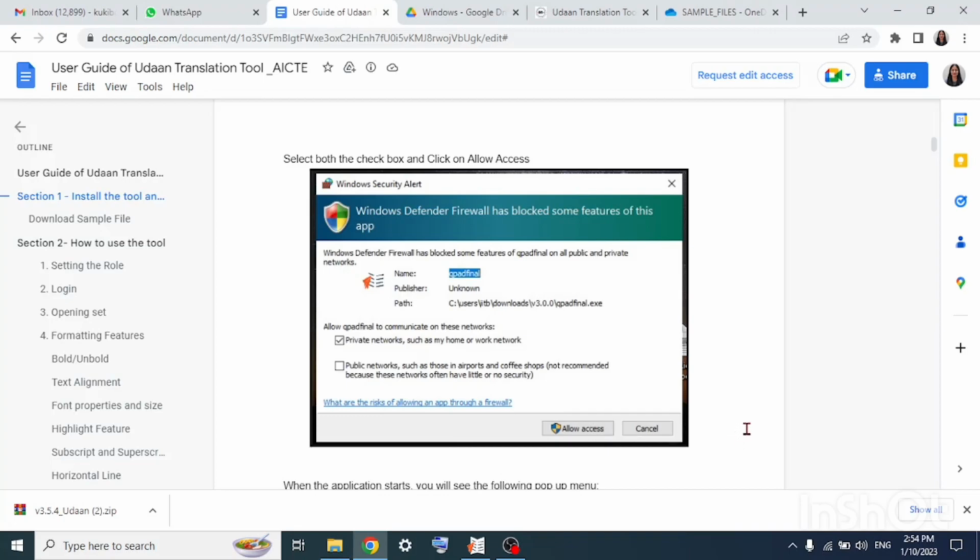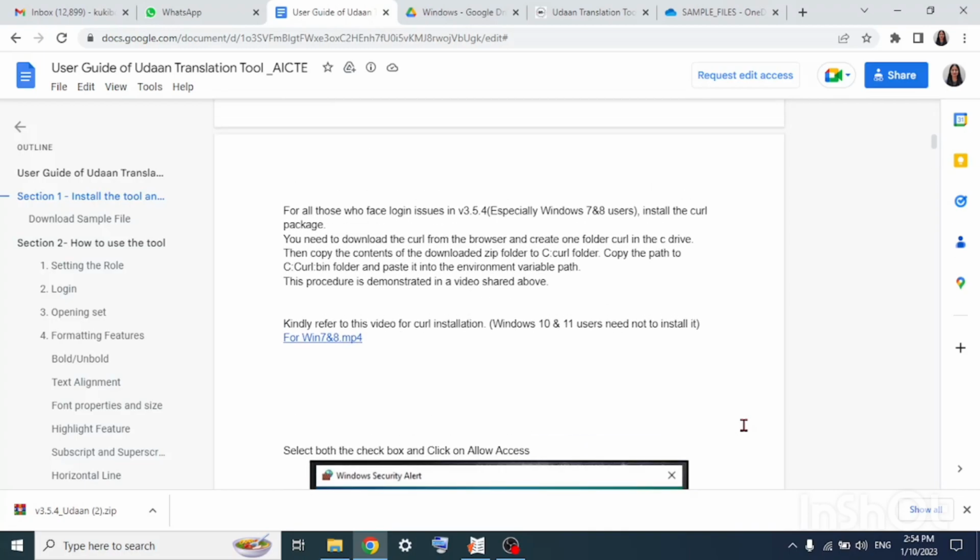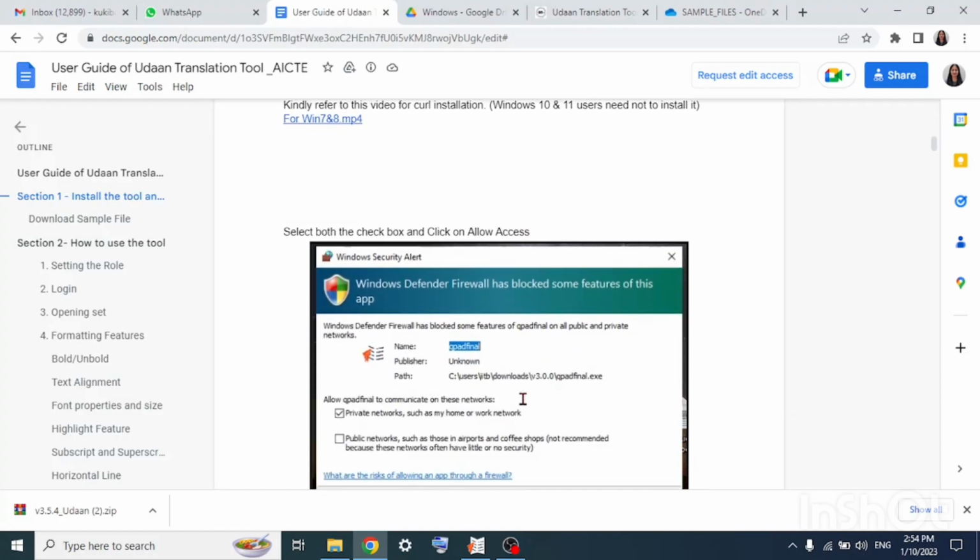Also, if you are using Windows 7 or 8, to open the application, you need to install curl package, and to do that, please click on this link and watch the video for curl installation, especially for Windows 7 and 8.